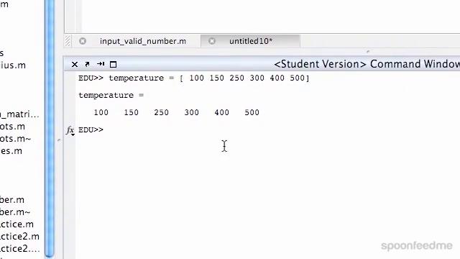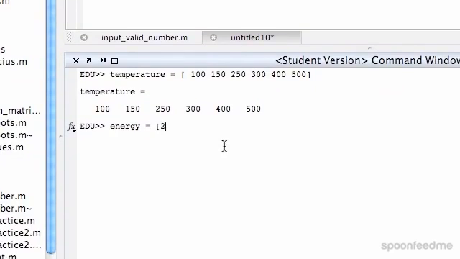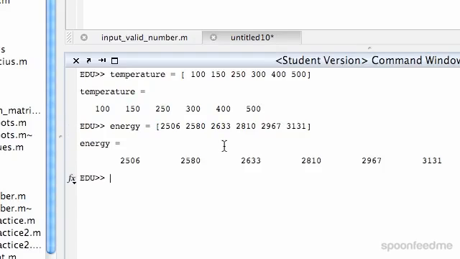Then I'm going to do energy equals, and then a similar sort of thing. Okay, so now we have our values in here, and we have our temperature and our energy.